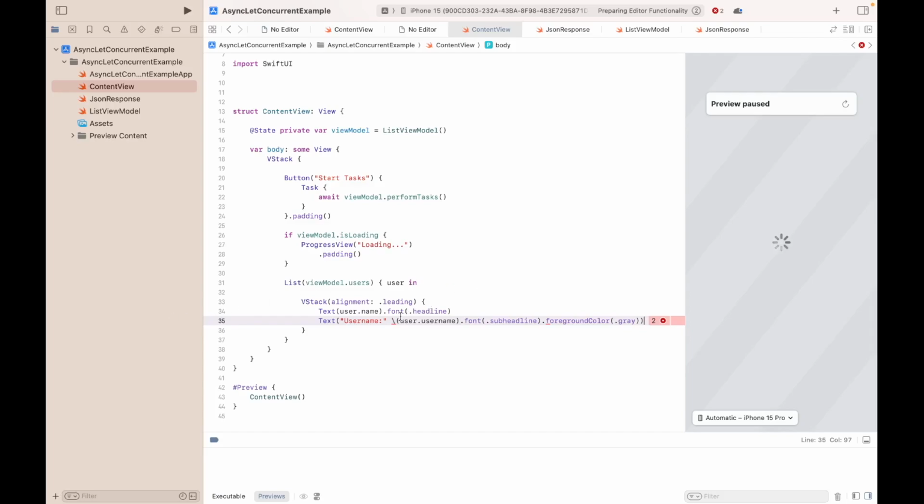I think we're missing, oh, this comma is in the wrong place. There should be another closing bracket after username, comma, and the bracket at the end should be deleted.